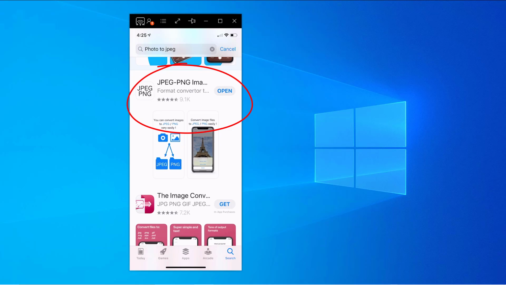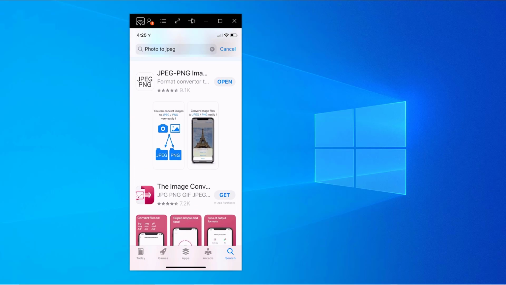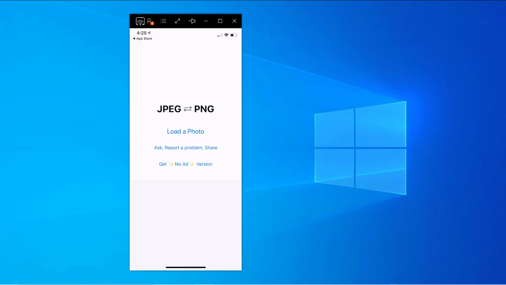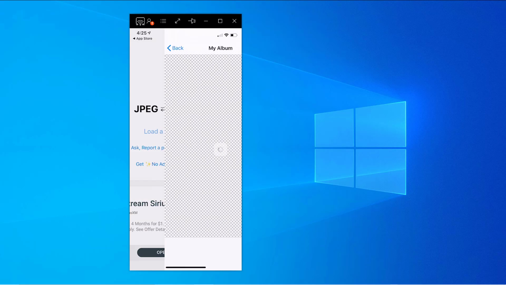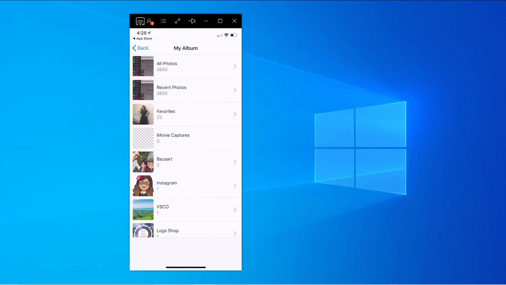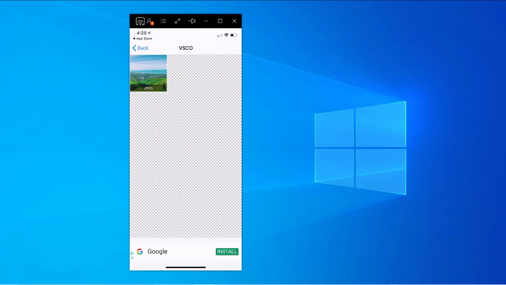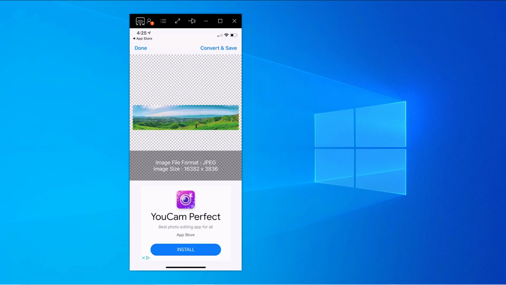You can see right here, I've got a couple options. So I'm going to open this JPEG PNG. I already downloaded it on my phone, and it was free. It says I want to convert it now, so I'm going to load a picture in. Let's see, I'll just put in this one. And then you can convert it and save.